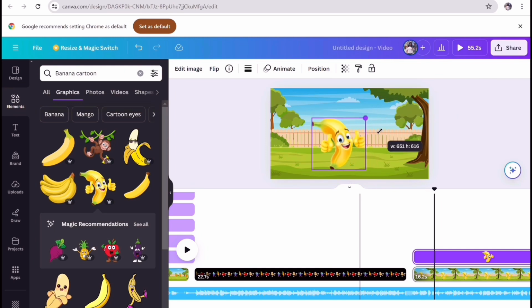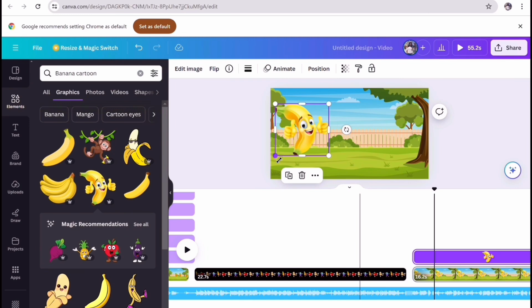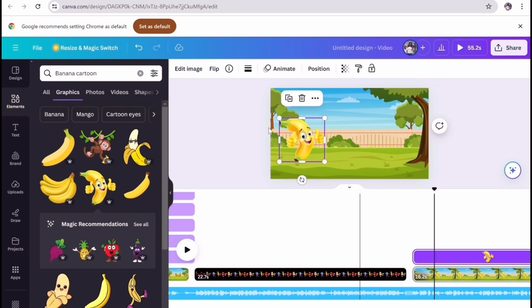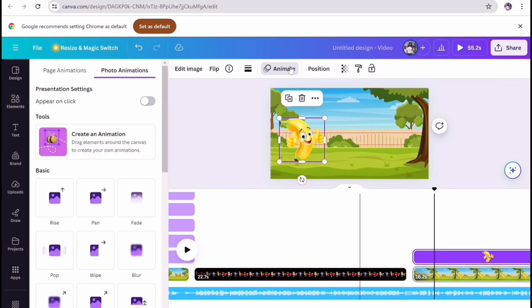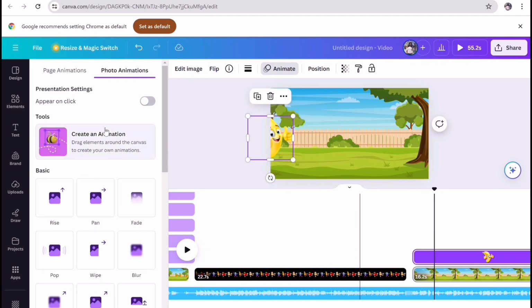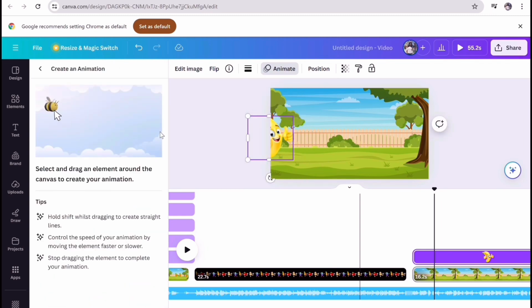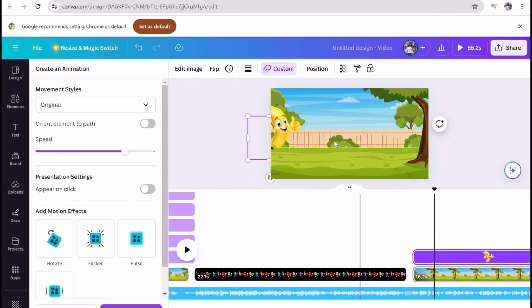So in my second verse, we have banana. Now I'm going to adjust my banana to where I want it to be. Then I will animate my banana. I would like it to start, and I would like to add custom animation this time around. Just move around the screen, move around the screen. You can do any movements with custom animation.